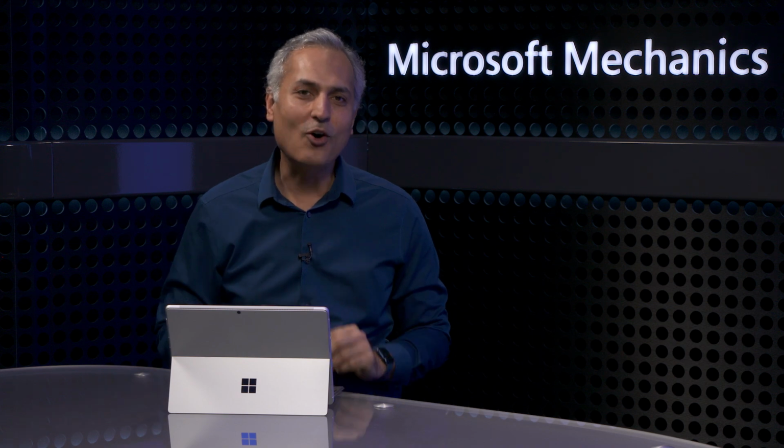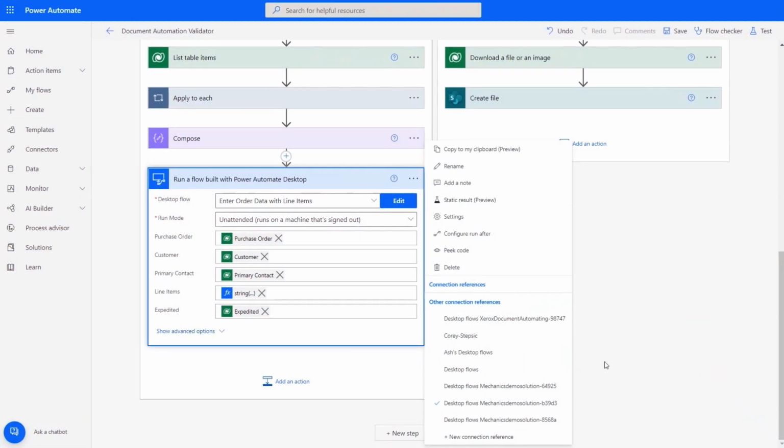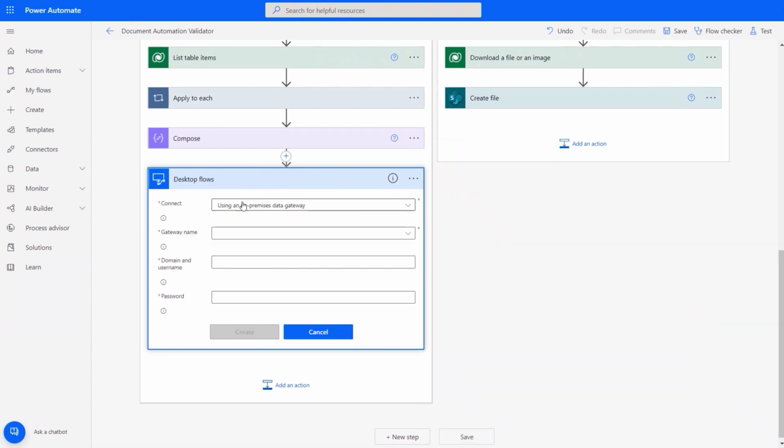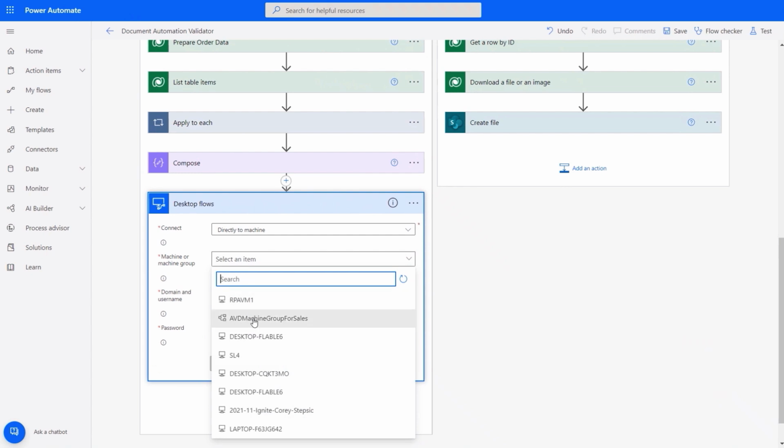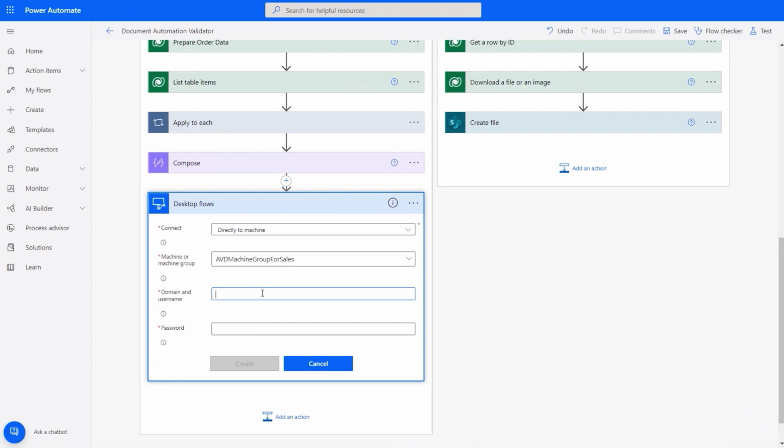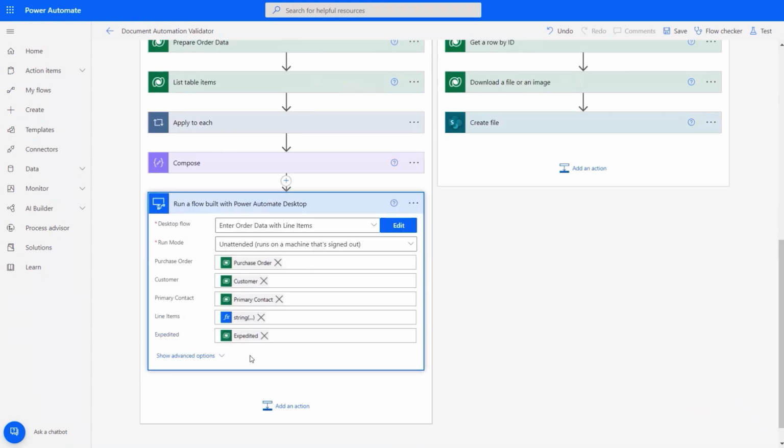Now we can go back to our flow and connect to this machine group so that all our automations can scale. Here, I'll click on the ellipsis again and go to create a connection reference. I'll choose to connect directly to the machine again, but this time I'll choose the group called AVD Machine Group for Sales, which in my case has 2 VMs in it. Again, I need to add the local account for our automation to use in order to log into those VMs and the password. Once I click create, the group is ready to start processing orders.